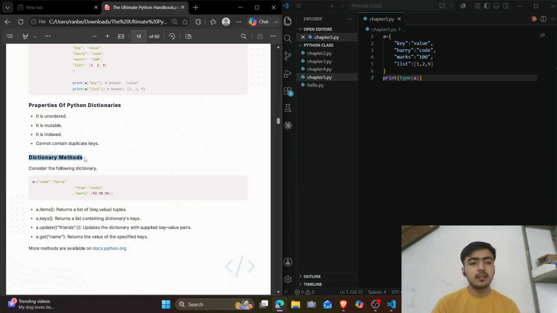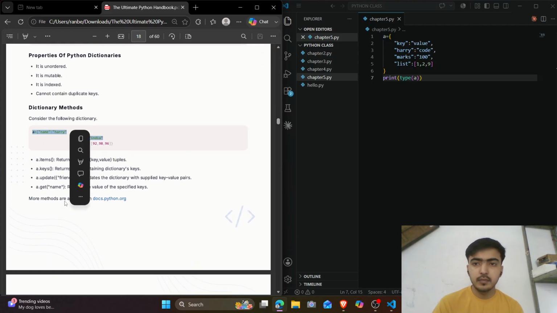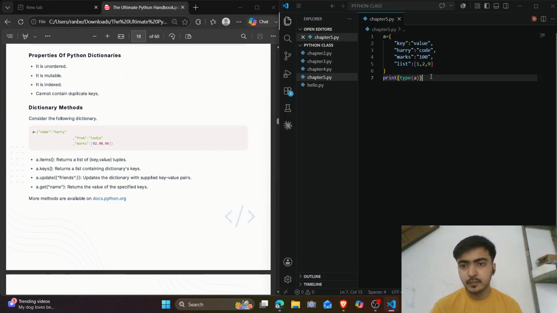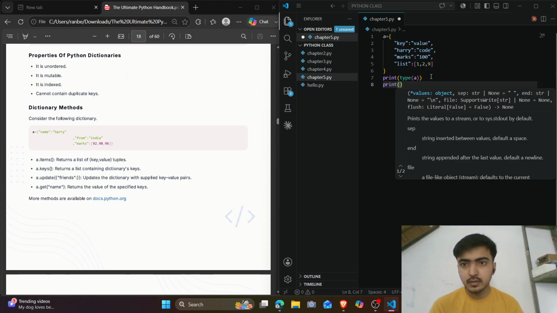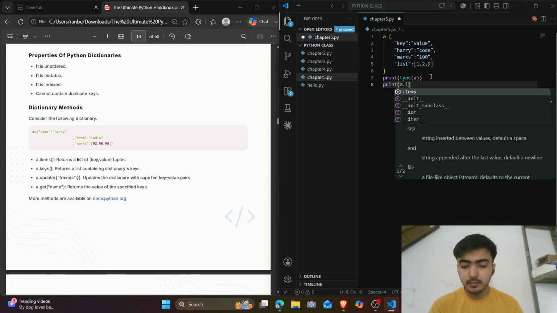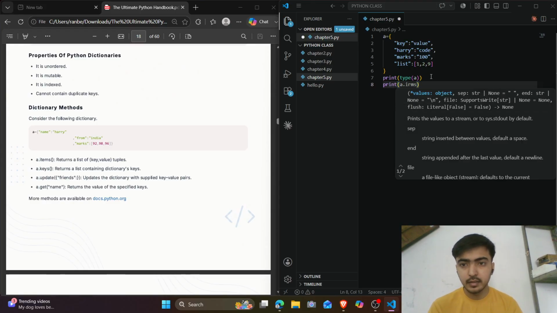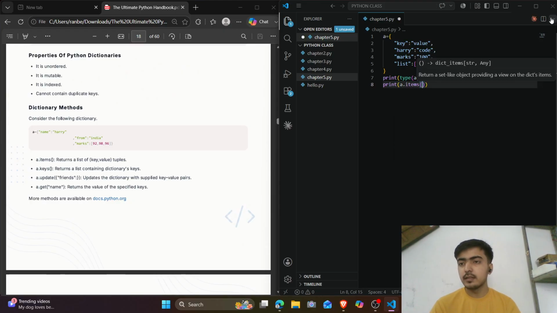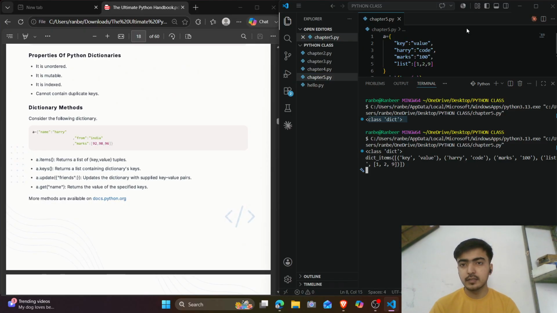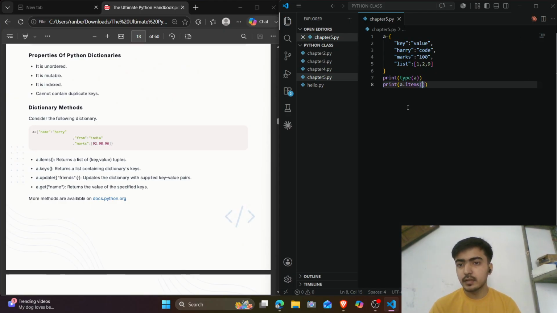Let us know about dictionary methods, the methods with which we can make changes inside a dictionary. We already have the dictionary, so we will make changes inside it. Let us print all the items inside the dictionary, so we'll use a dot items, meaning the name of the dictionary dot items, and we will get all the items inside the dictionary. Yes, we got that. That is correct.